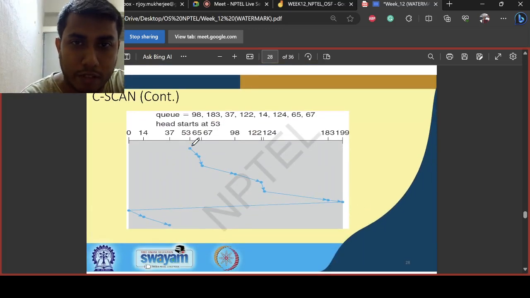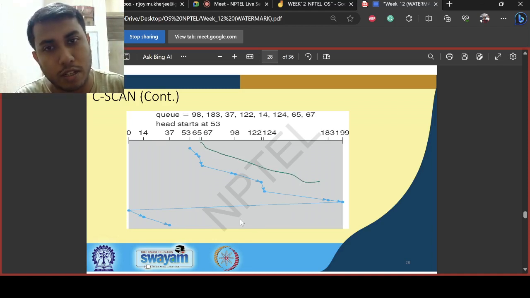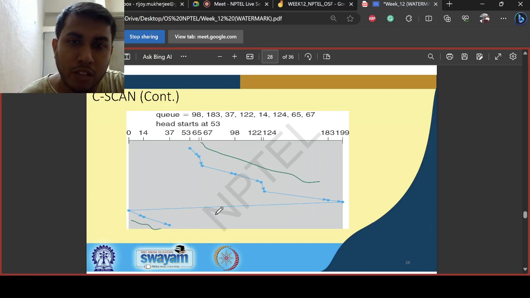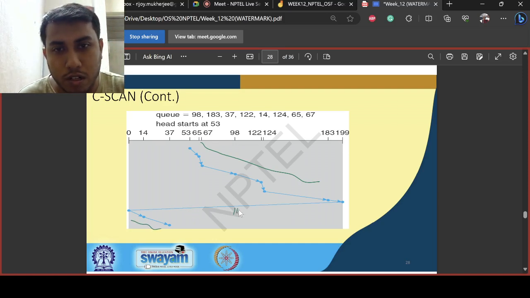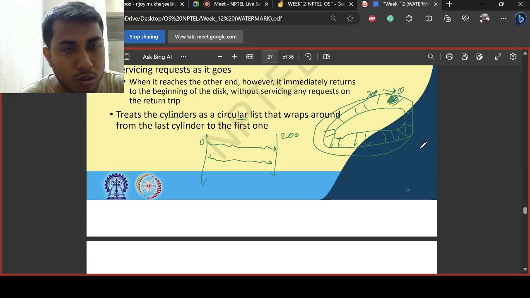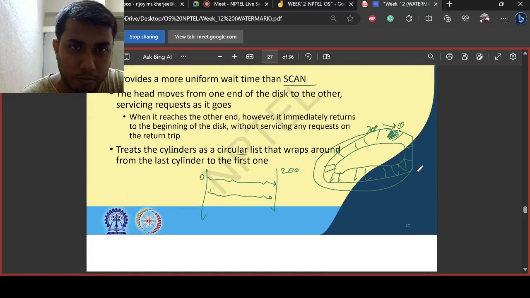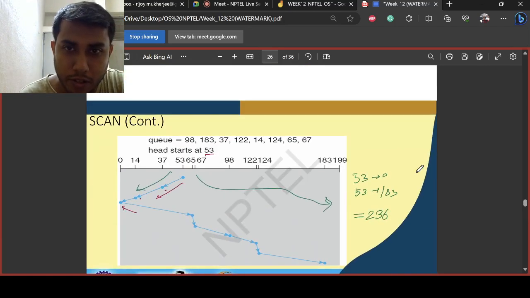So it does like this. It goes 53 to 65 and so on, and comes to 199, and then it again reverses back. So it's going from this to this, and then again it reverses from this. In real life, you don't have to consider this movement, because going from 200 to 0 is basically zero movement, because it is a circular list. So you don't have to add that up. Maybe I made the same mistake here.